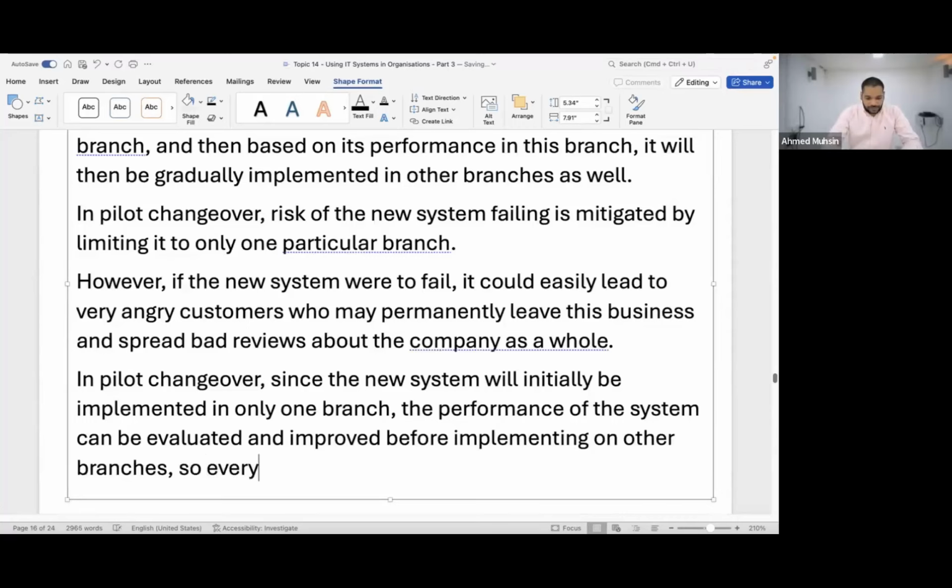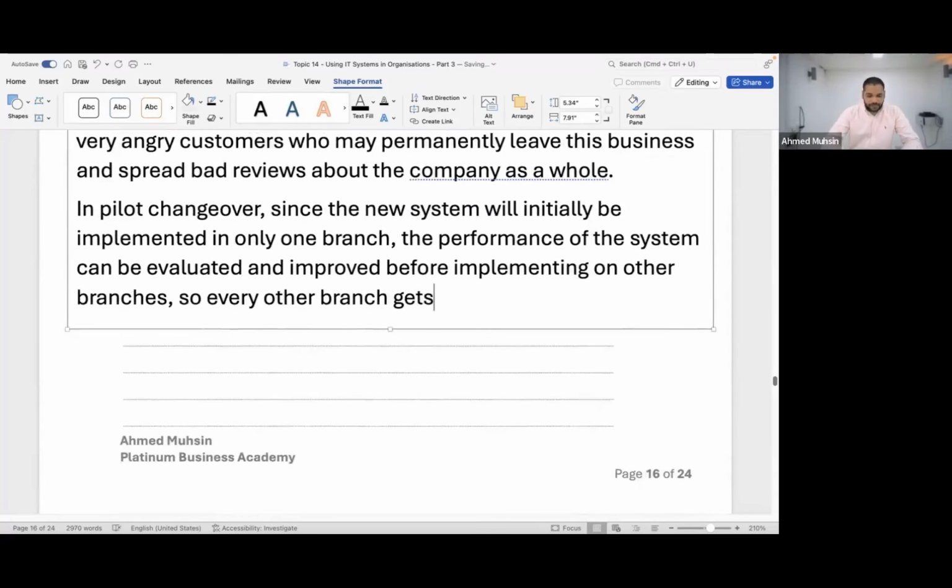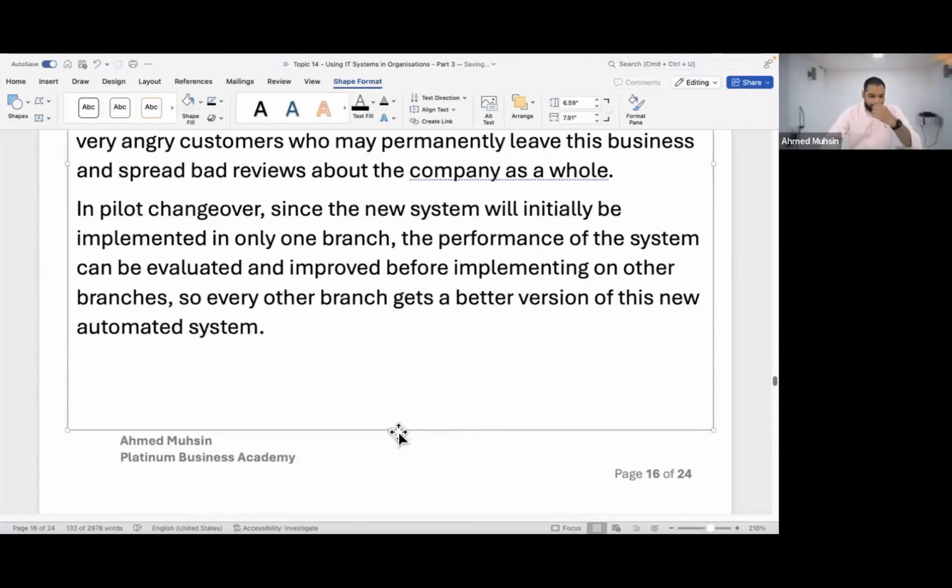So every other branch gets a better version of this new automated system. In pilot changeover, since the new system will initially be implemented in only one branch, the performance can be.